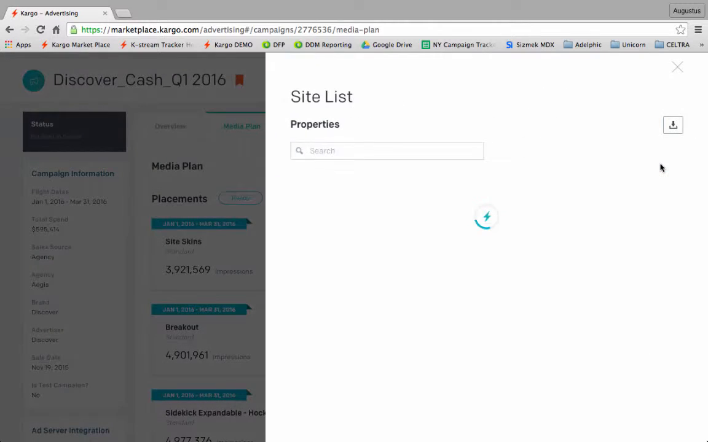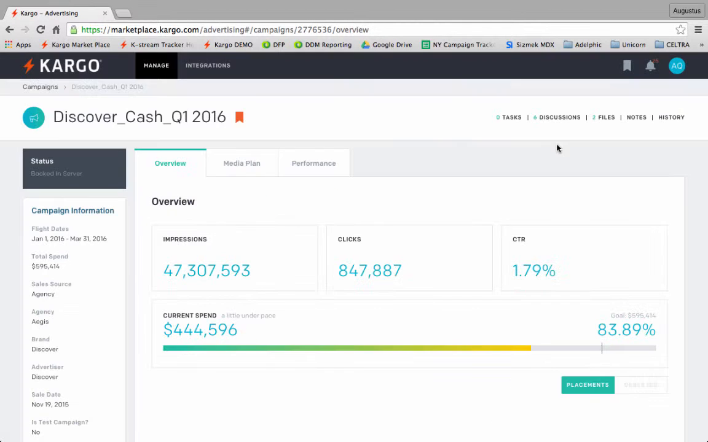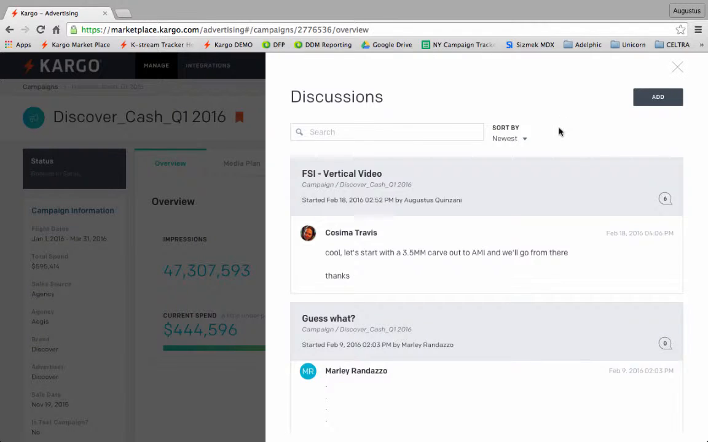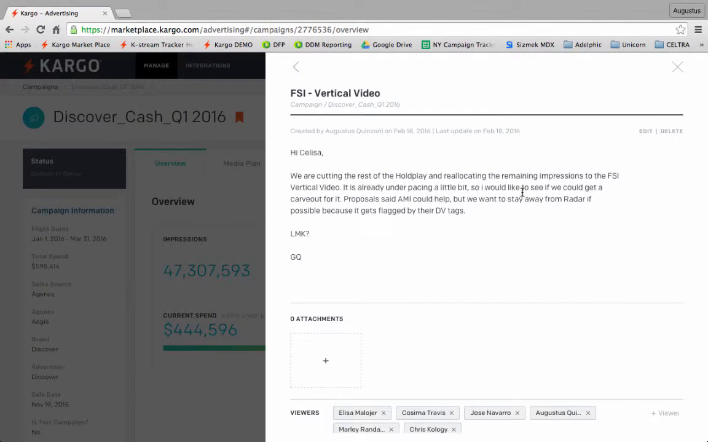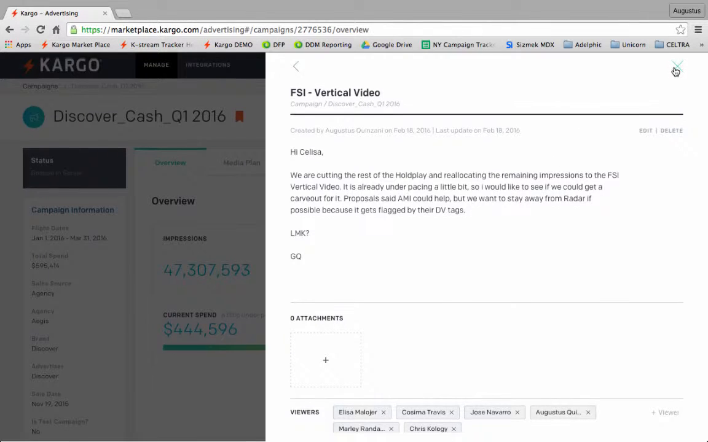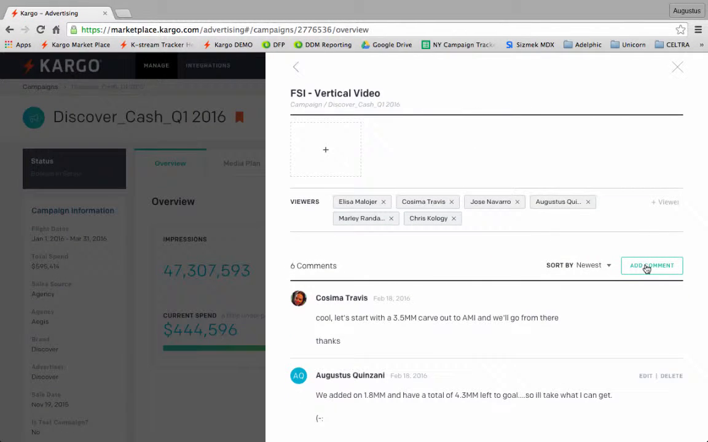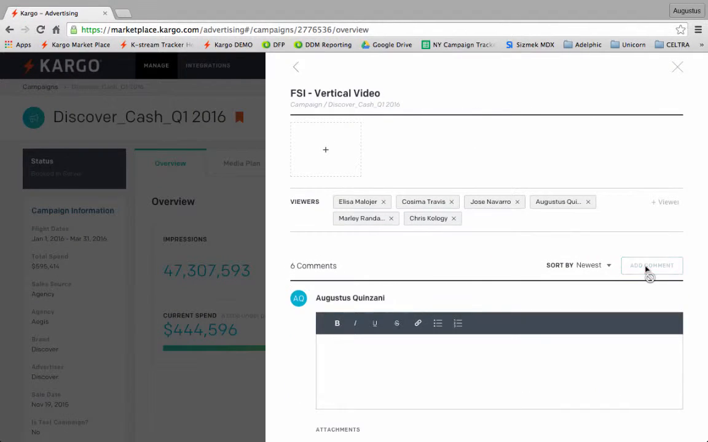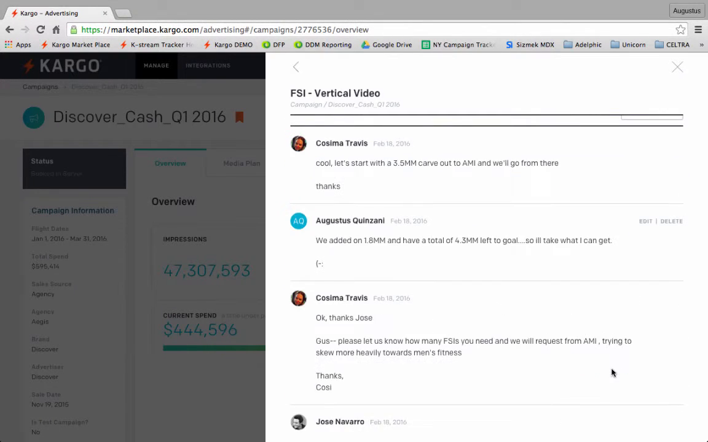In the top right-hand corner we have the lightning bolt, which we can click on for our site list. Our site list is a list of approved sites for each campaign. In the top right-hand corner here we have a section for discussions, where we can post anything we need to, to whoever we need to, at the campaign level. You can add an entirely new discussion, or you can simply post on one that already exists by adding a comment, typing in what you need to say, and saving it there at the bottom.